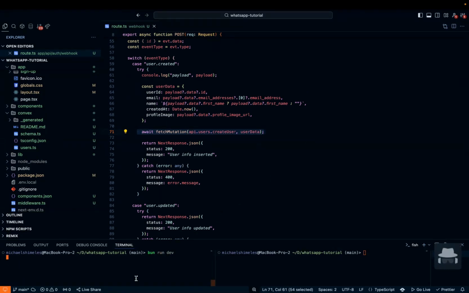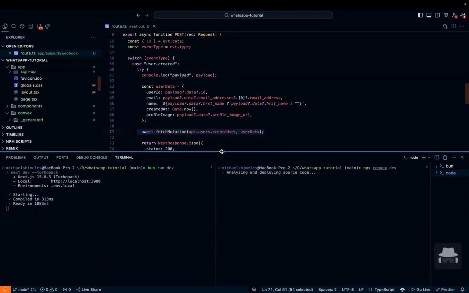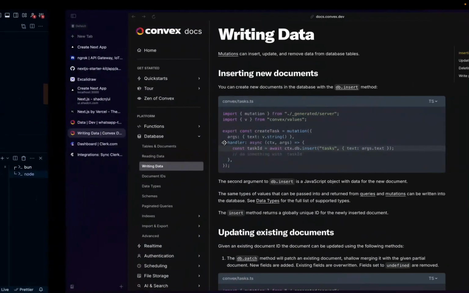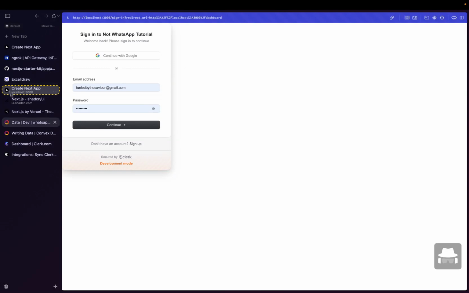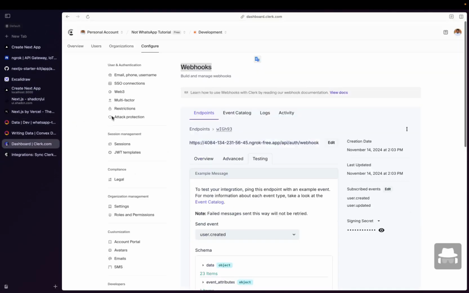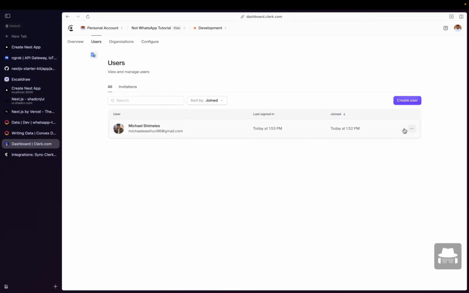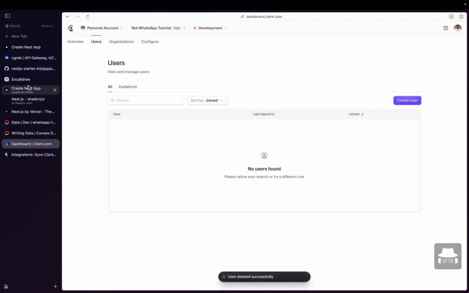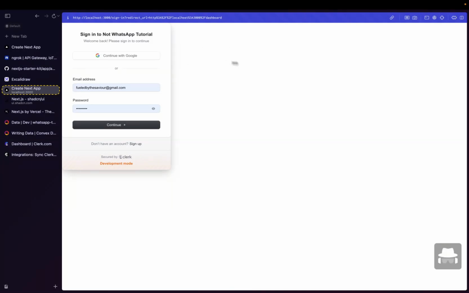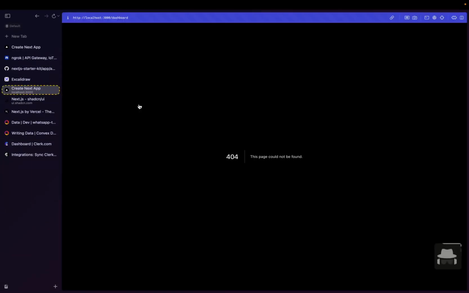So what we're going to do is we're going to run our project and run our Convex dev server. So make sure this is all running. Now what we're going to do is we're going to test this live. So I'm going to check on Clerk. I'm going to remove my account so that there's no already user information, and we're going to sign up again. So I'm going to create connect, and let's see if this works.